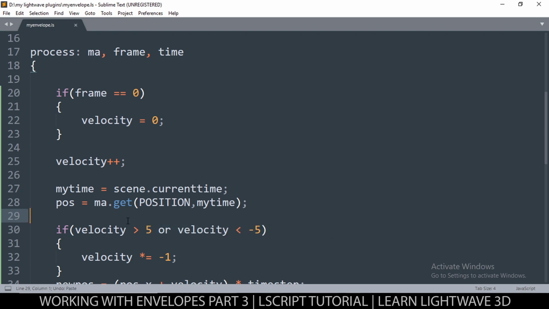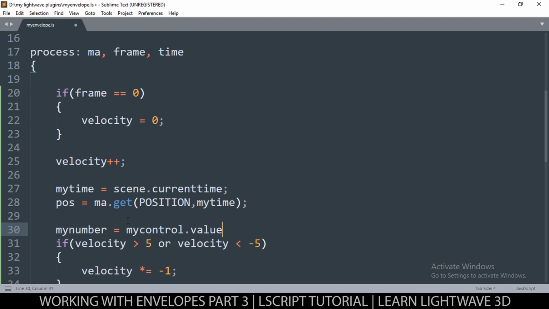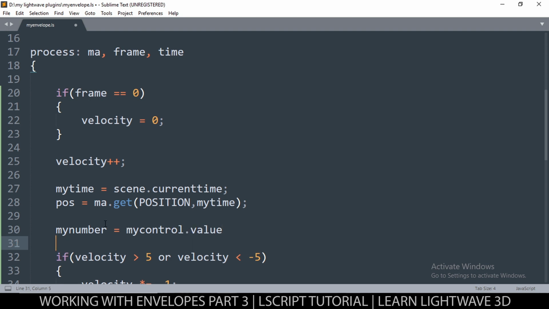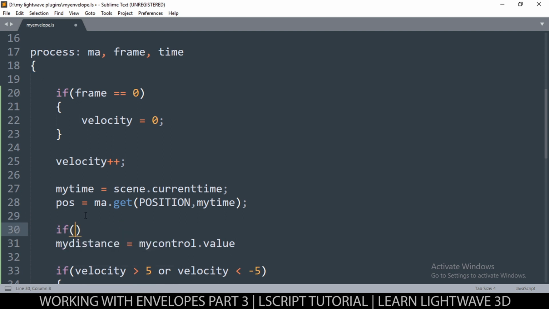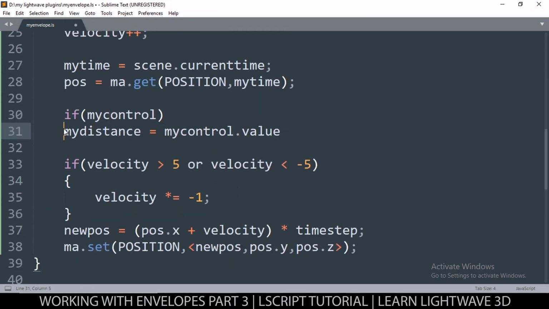So let me come back here and create a variable called my value or something like that, or maybe my number is equal to my control dot value, like this. But let me call it my distance. We should only be able to activate it if my control is active. So we're going to say if my control, then do this.